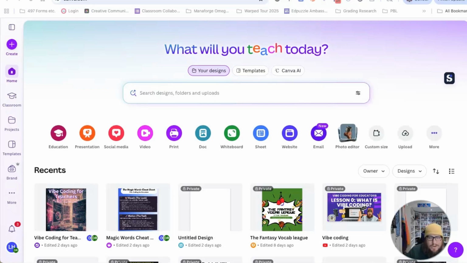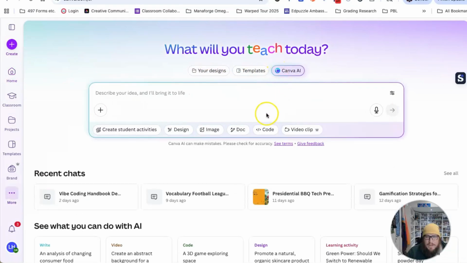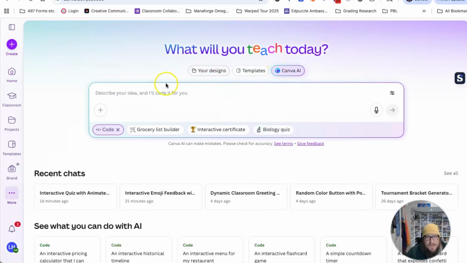Alright, so here we are logged into Canva. To get to where we want to do our coding, you want to make sure you click here on Canva AI and then click on code. Nine times out of 10, if you put your idea in, it will pick up that you want to do some coding. Sometimes it'll be like, oh, here's a slides presentation or other things. So I'll always click code to be safe.